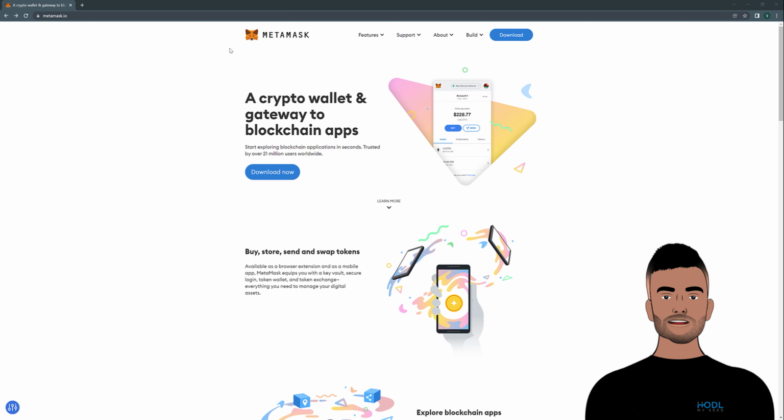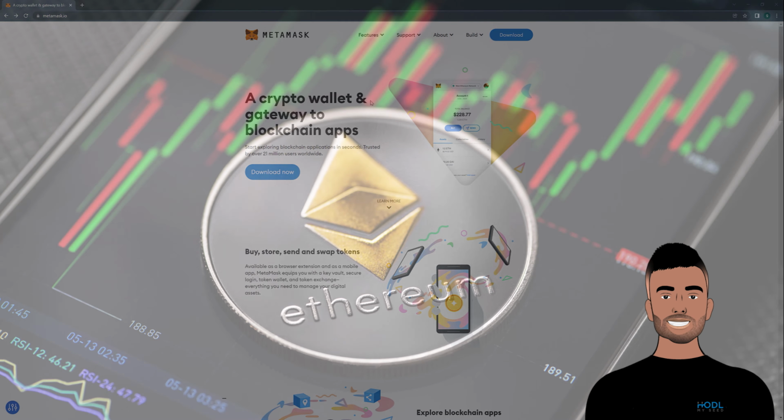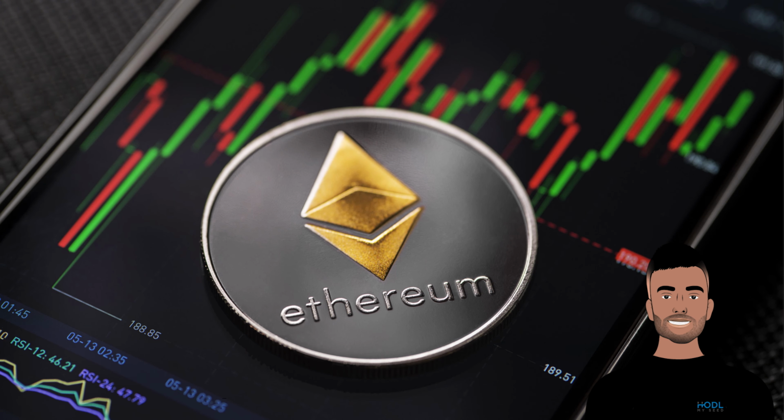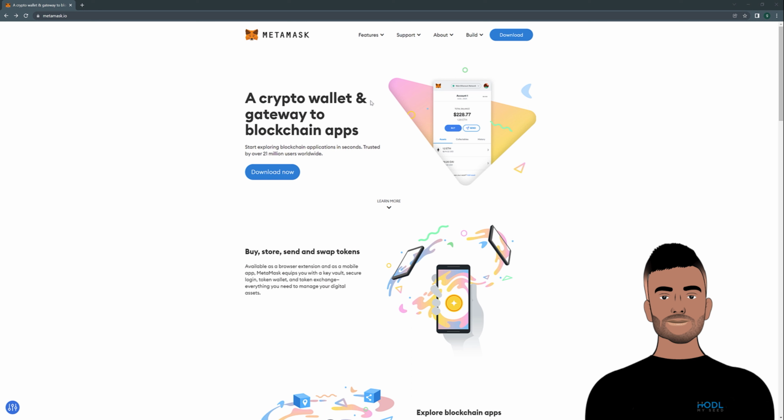In this video, I'll cover how to install MetaMask on Google Chrome. Now, before we get started, I'd like to address what is MetaMask. MetaMask is a crypto wallet. It's used to store, swap, and interact with decentralized applications. By default, it connects to the Ethereum network, but you can easily point it to other blockchains as well.